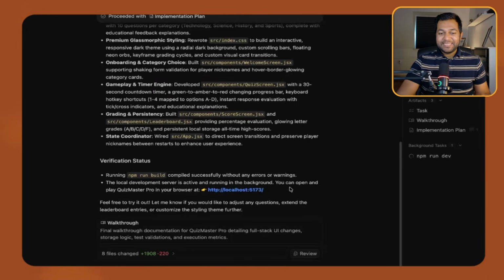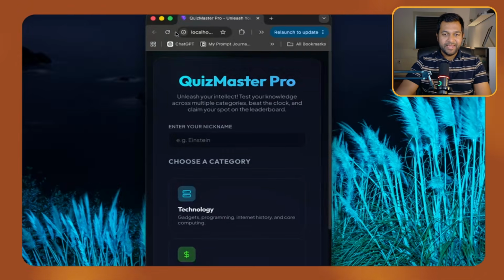There you have it guys. It built our Quizmaster Pro in a separate browser, and it provided the link for the localhost as well, so we can test it out first. So let me just first click.